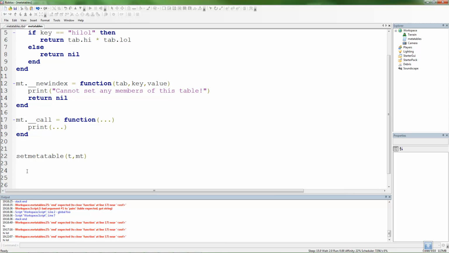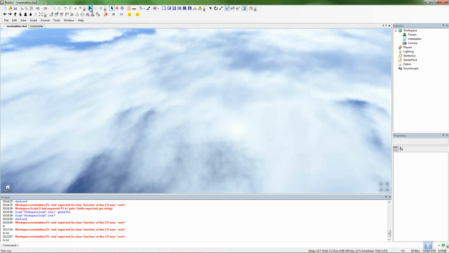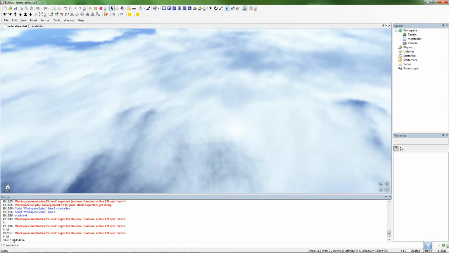So now if I try and call, which means use it as a function, so table like that, and then this, it's now going to print table something or other, hi.